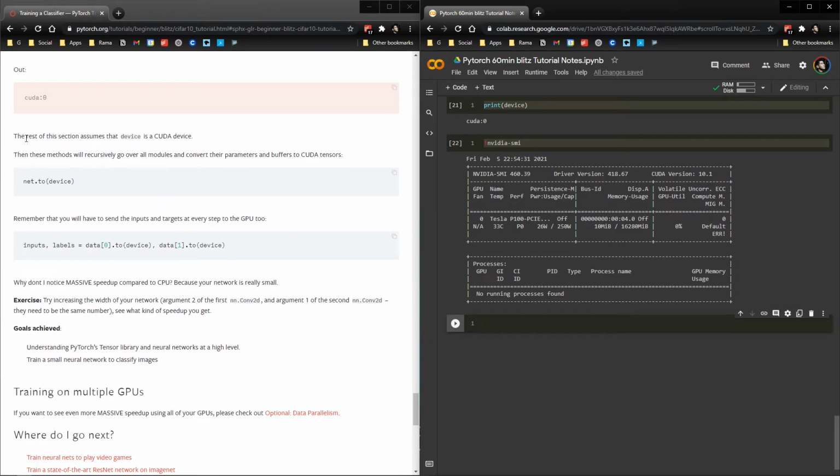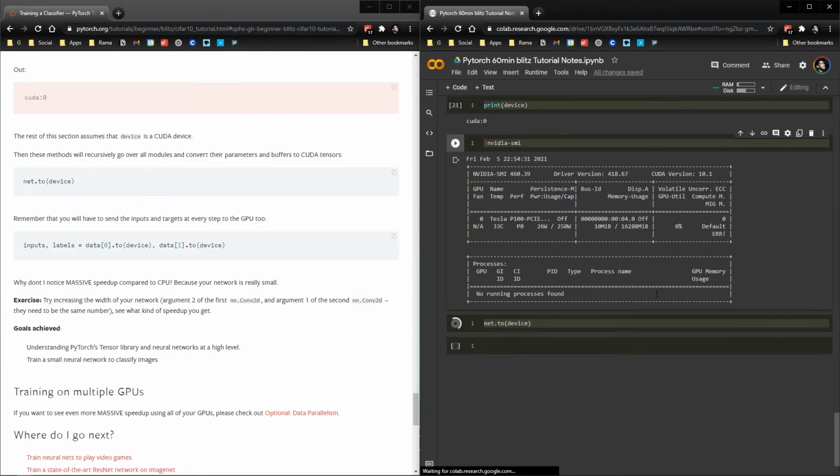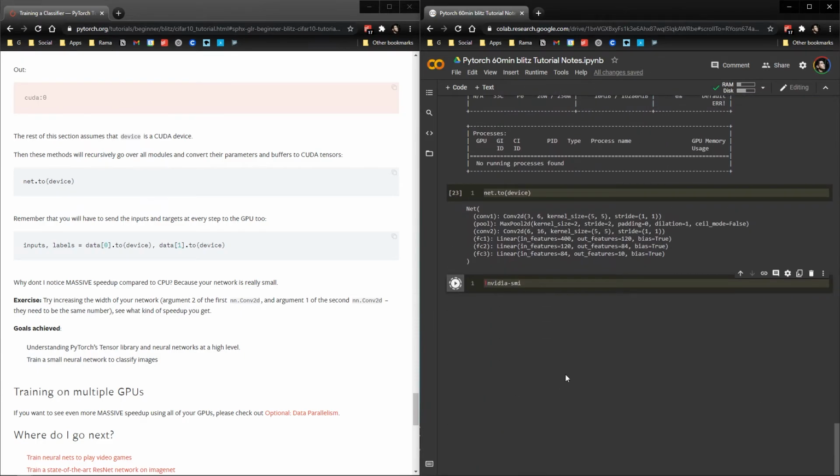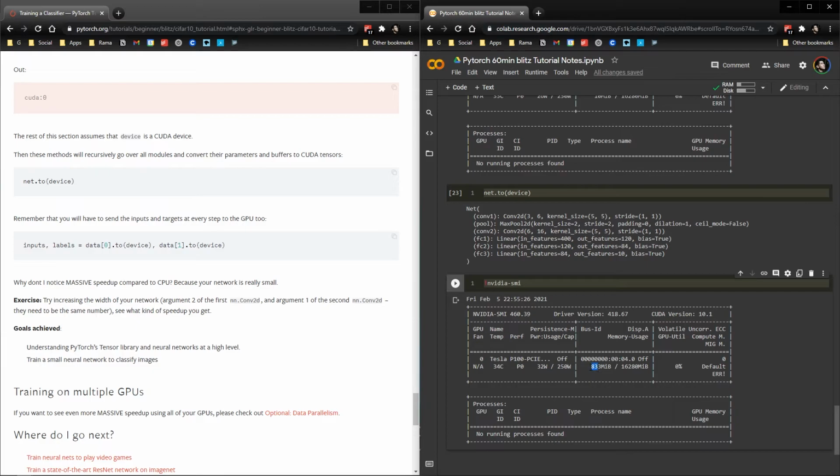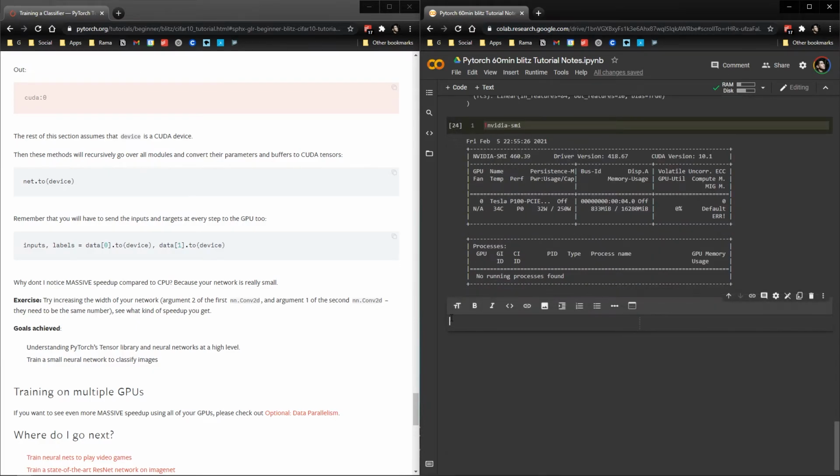So the rest of this section assumes that device is a CUDA device. Then this method will recursively go over all modules and convert their parameters and buffers to CUDA tensors. So net to device. You need to put the network on the GPU. Let's see how much it costs. We have 10 megabytes before, and now we're going to have 800 megabytes. Holy sh! Didn't want that.